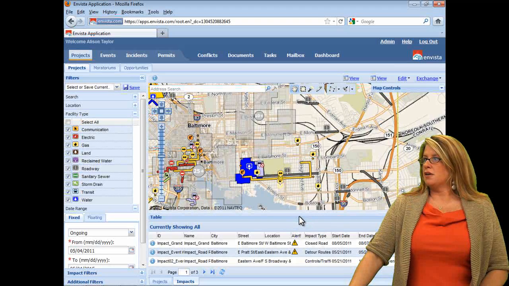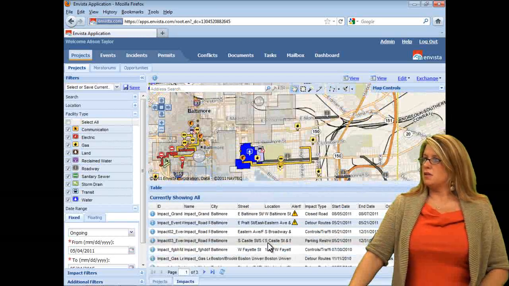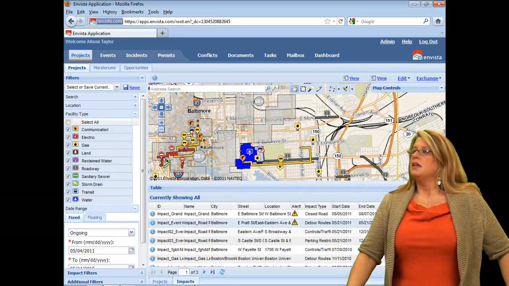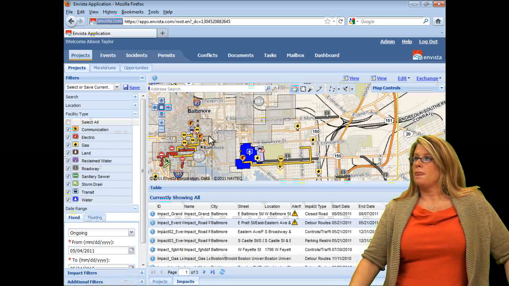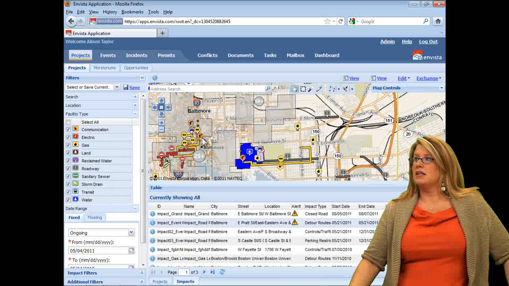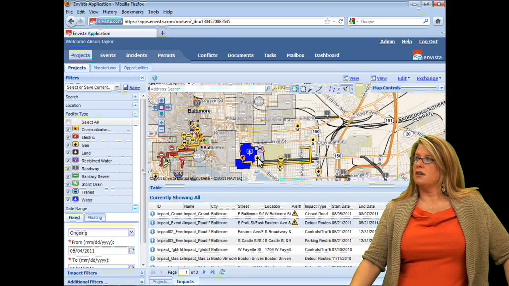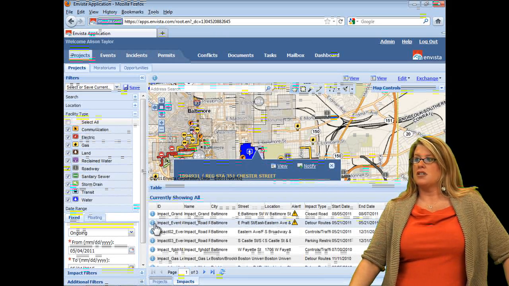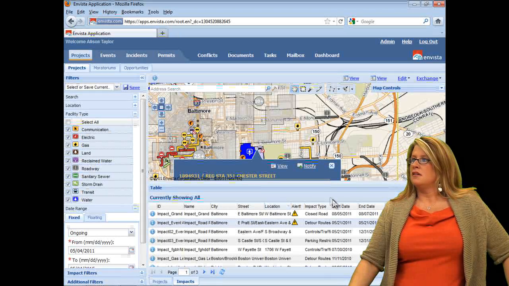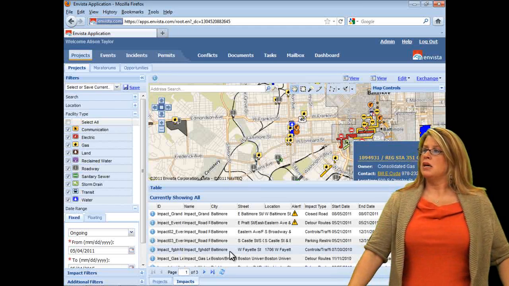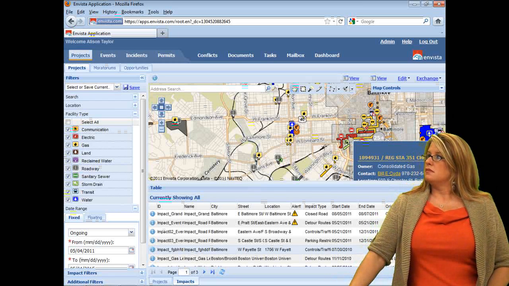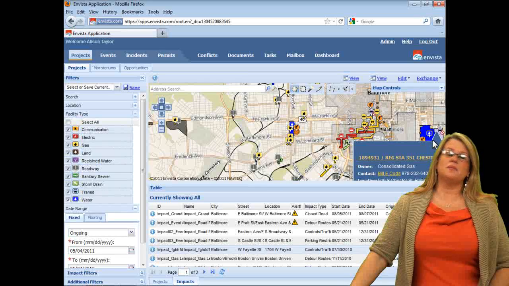The table section down here on the bottom, I'm going to use my arrow and make this a little bit bigger so we can see some more listings. The table section correlates and is synchronized with the map that's showing in your view. What that means is that if I click on a specific project here in the map, that project down here will be highlighted. Likewise, if I select a project down here in the table, it's highlighted here in the map.